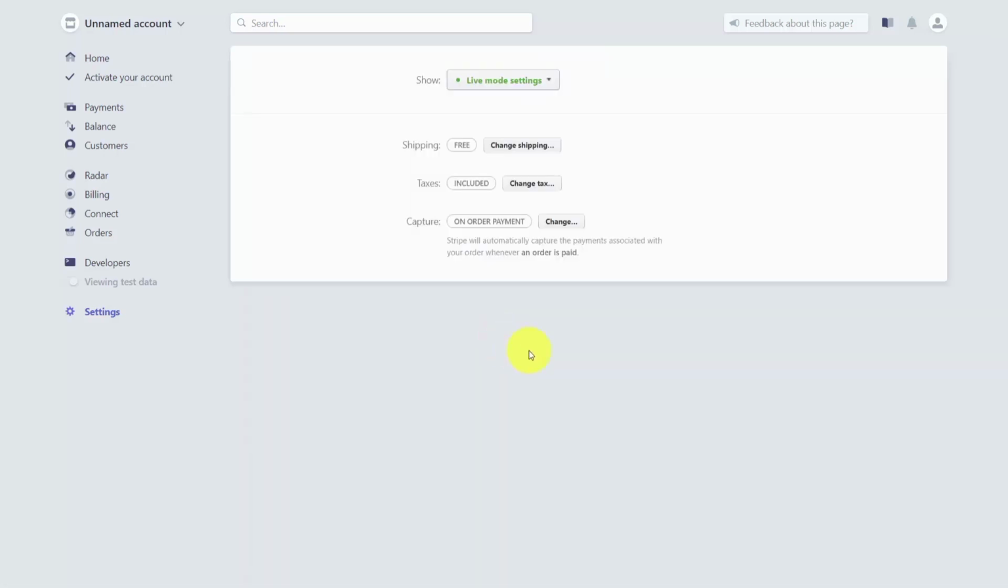And basically, you can determine whether your shipping will be free. And if you're selling primarily digital products, your shipping will be free. You can determine whether or not your taxes are going to be charged or included in your final payment, and whether Stripe will capture the payment when an order is made for a specific item. And once again, if you are primarily selling digital products and the individual will be getting their product immediately, you can leave this on the default setting.